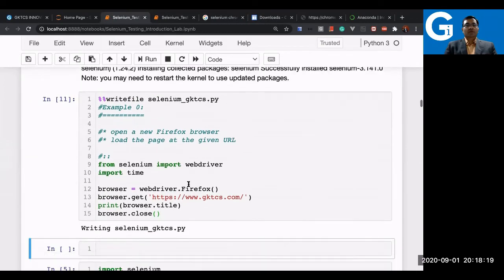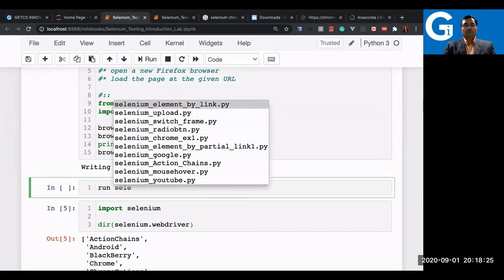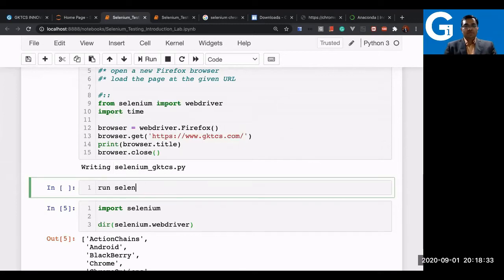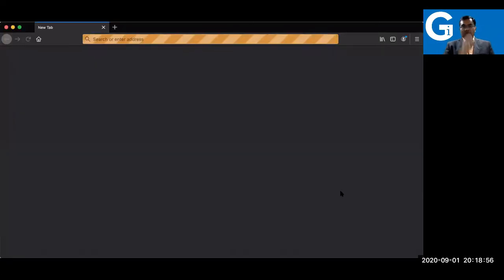Insert cell below, and then I'll be running from here this time. Selenium GKTCS, because I have several names written, so let me type it only because it's coming GKT. I'm just running this to see how it works now. Let us test it. I had to go there and switch back to the new share here. It is the Firefox which is getting opened.